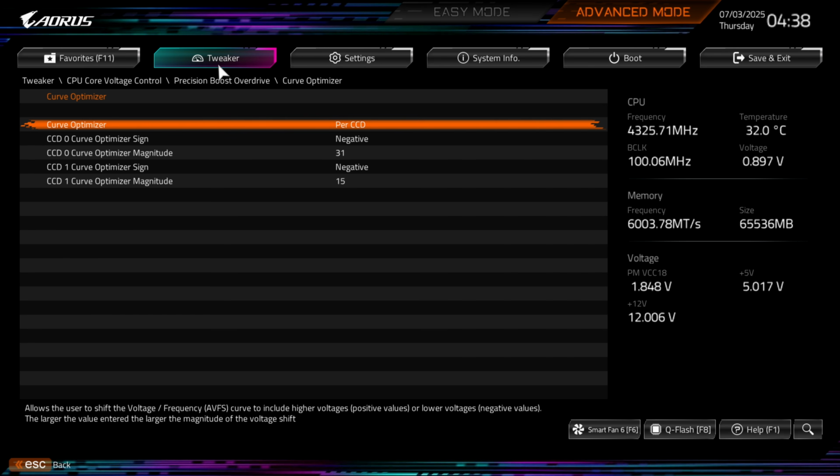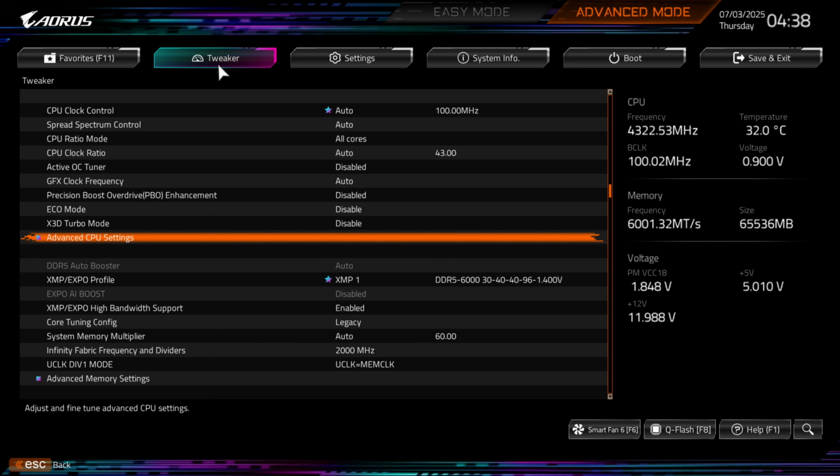I would recommend going up in increments of 5 until failure or instability. And probably best to do them one at a time as well. That way you can identify the limits of both CCDs individually.